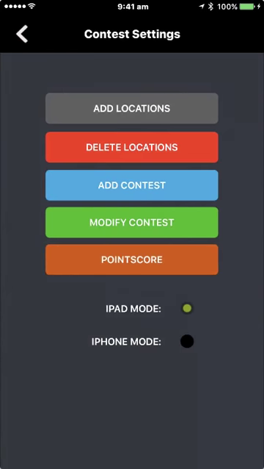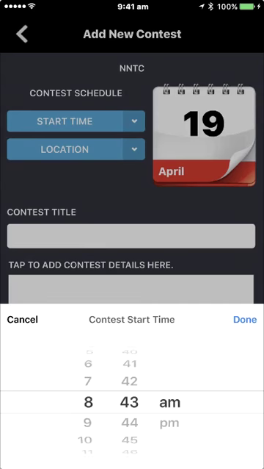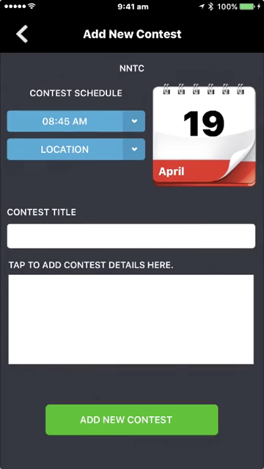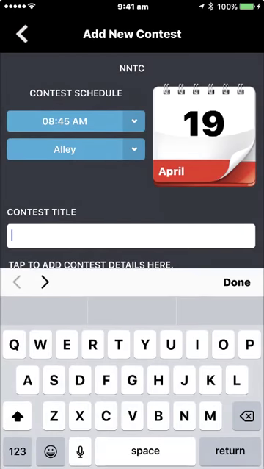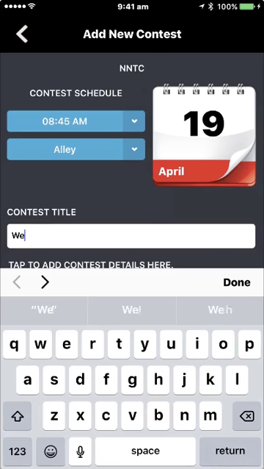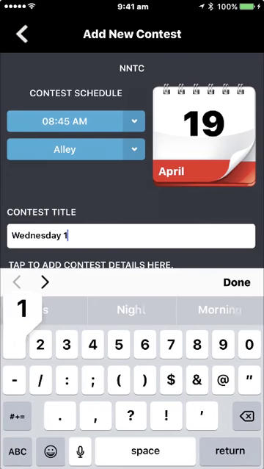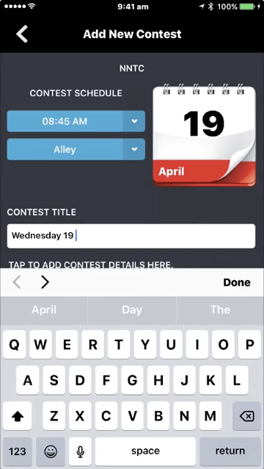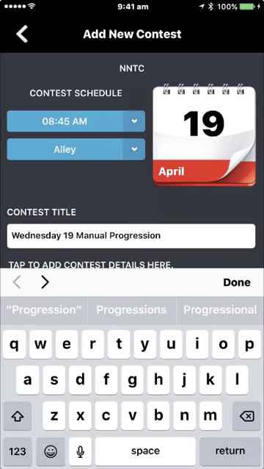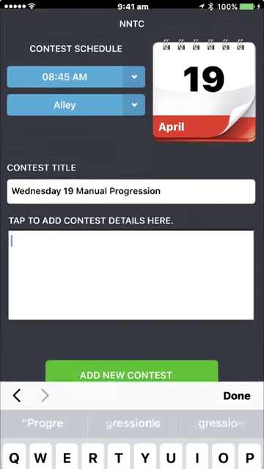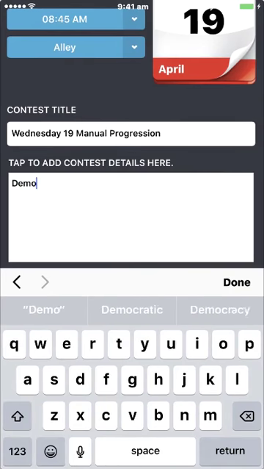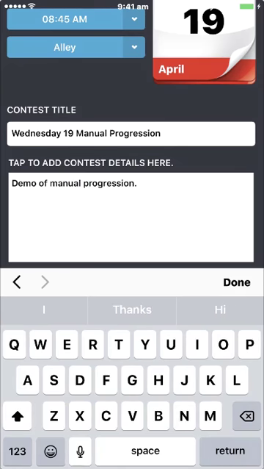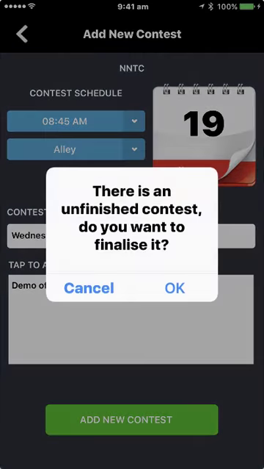I'm going to tap to add a contest, and I'm going to create the start time for in a couple of minutes. Location, I'm going to set to the alley. Today's date is when we're going to be running this, and today is Wednesday. So I'm just going to call this Wednesday 19, and then manual. Okay, so I'm going to click done and demo of manual progression.